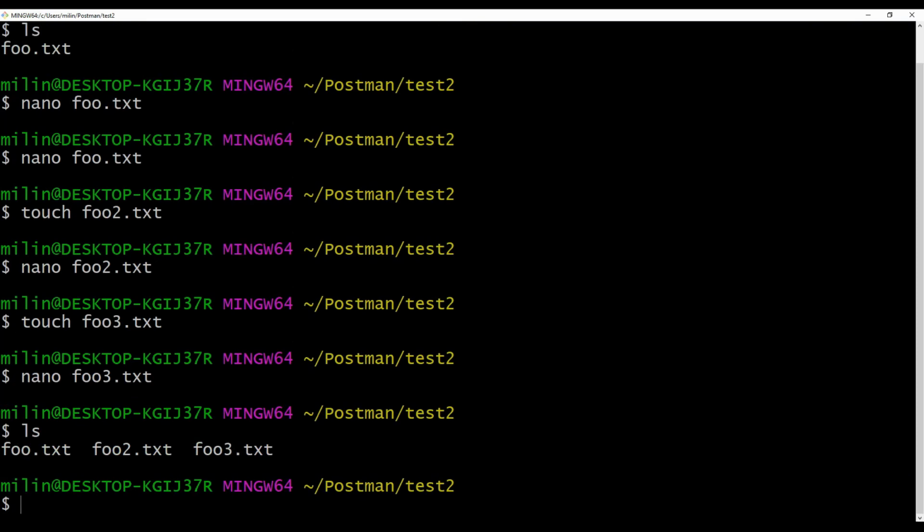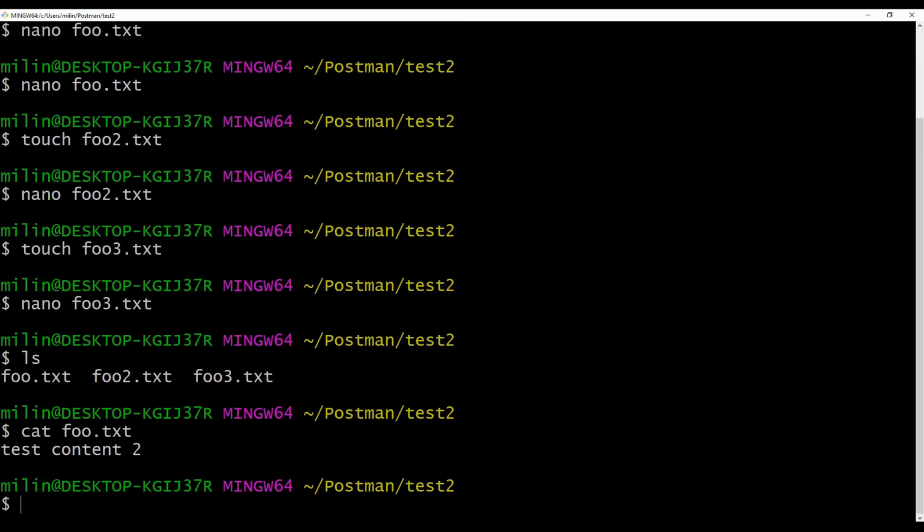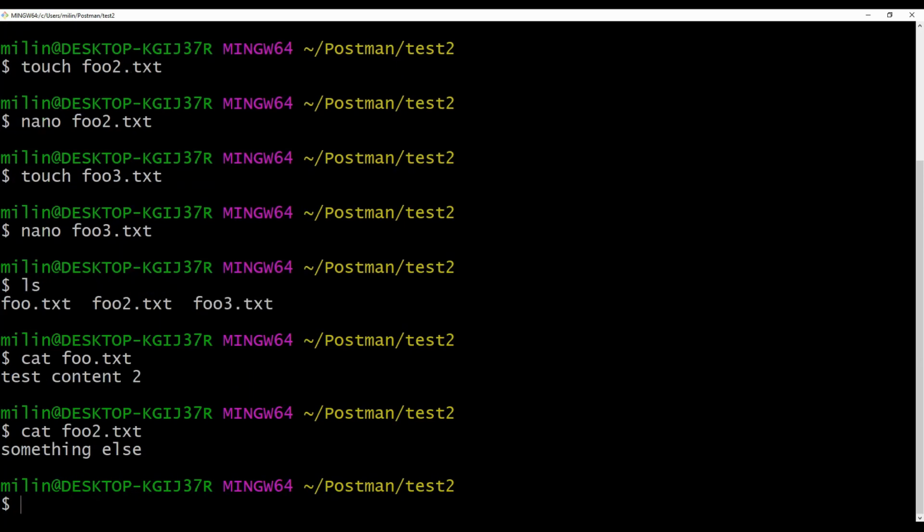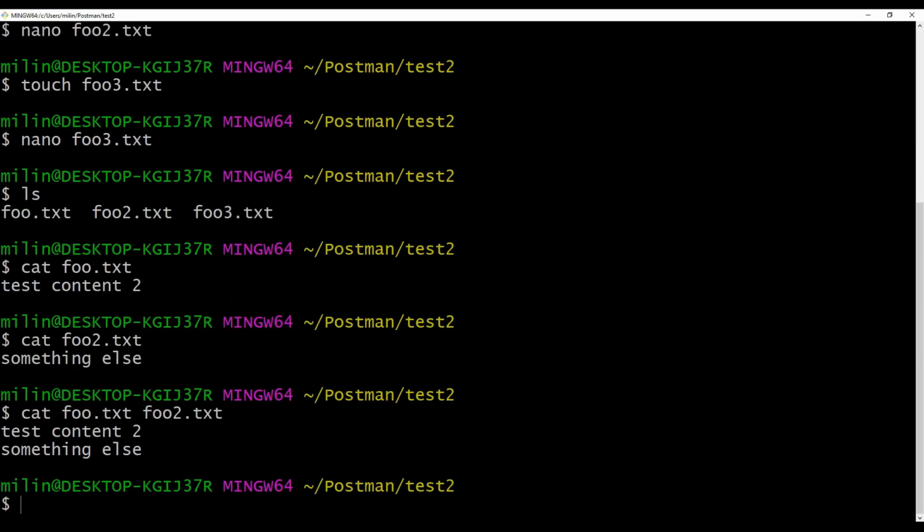Okay, great. So let's type in cat foo.text, and as you can see, it displays the content of our foo.text file. If you type in cat foo2.text, it's going to display again our content. So let's do the same thing, but for the 2 at the same time. So foo.text and foo2.text. Okay, test content 2 and something else. The cat command displays the content of a file on the screen. This is fine when there is not too much content, but if the file is too big, then this would create a problem.